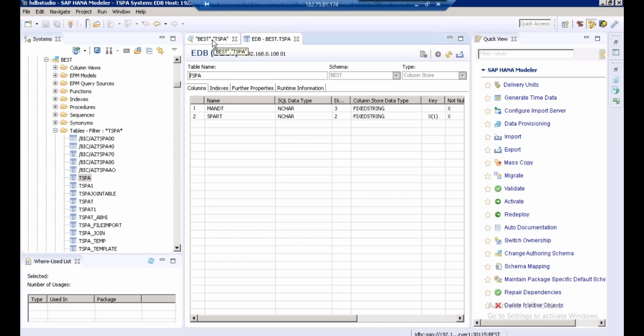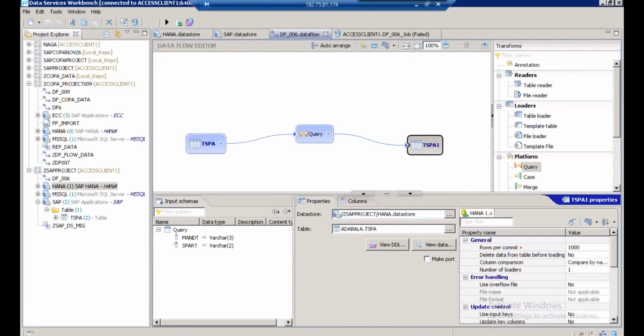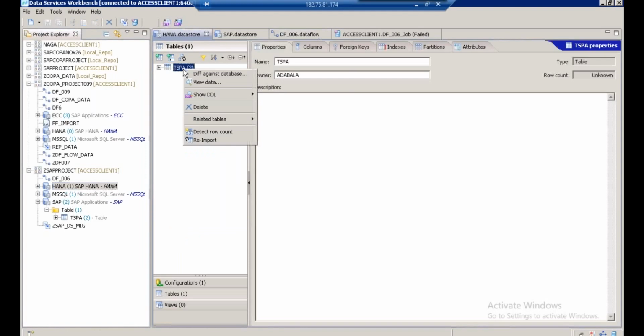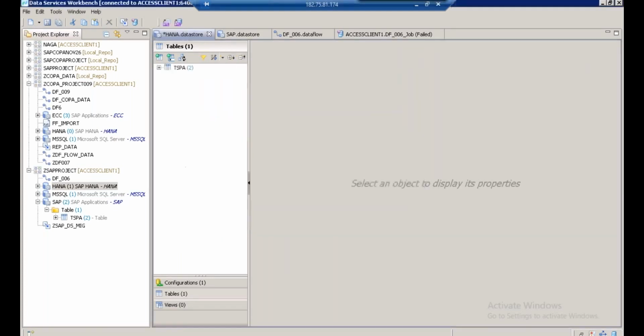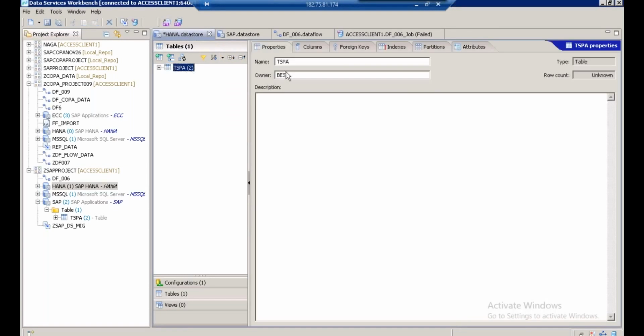So what we need to do now, I'll go back. Let us double click on SAP HANA. Let us right click on the table, delete the table, click import object by name, TSPA, from which schema? From a schema called BEST. So we need to specify this and click finish. Now this time it's from the BEST schema. Click save.